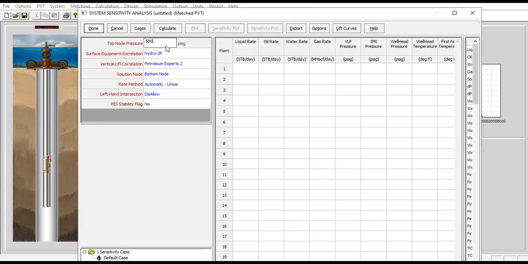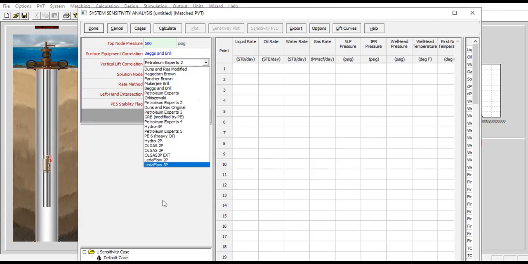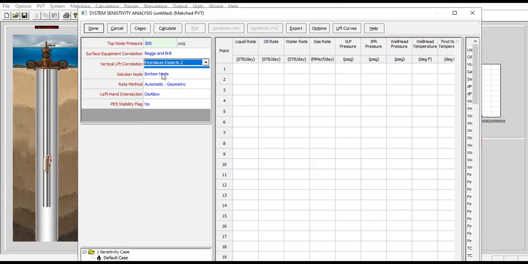Okay, for the VLP, I've prepared my configuration. You can follow me. Surface equipment correlation, Beggs and Brill, but we will not do any surface facility analysis here. Vertical lift correlation, Petroleum Experts, but you can also use other correlations. Solution node, of course, in our bottom hole for the nodal analysis location. Right method, I prefer automatic geometric. All right. And also for the left-hand intersection, stability flag, you can follow the default.